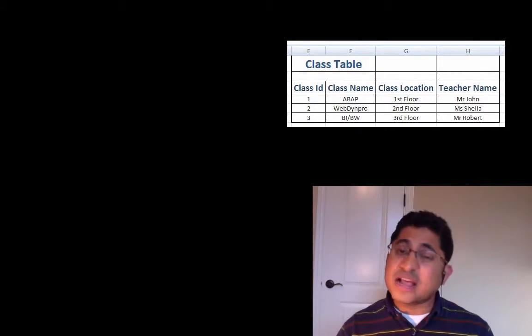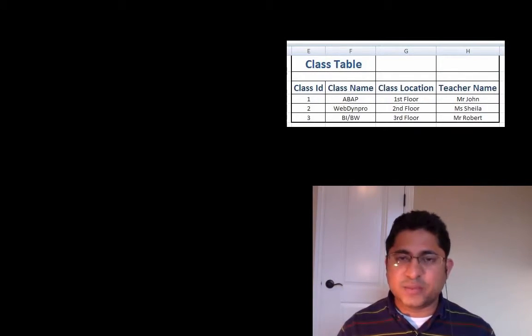So to solve this, what will we do? What we can simply do is create another table called the class information table, okay? And we can store the class information in that table and just have a reference of that table in our students table. So that means our class table will have four columns: the class ID, the class name, the class location, and the teacher's name.